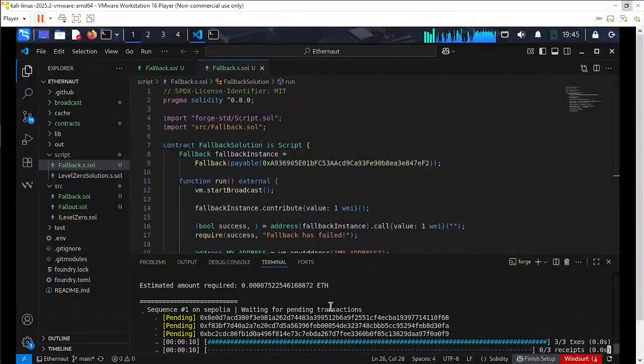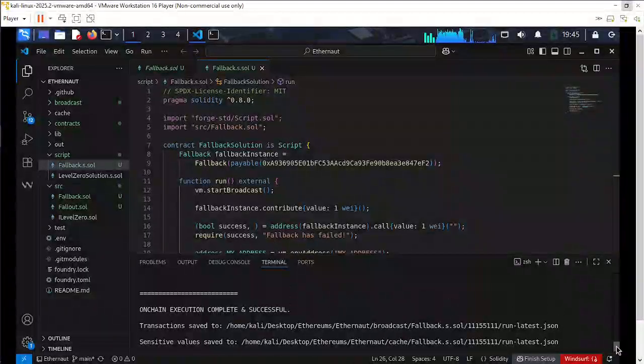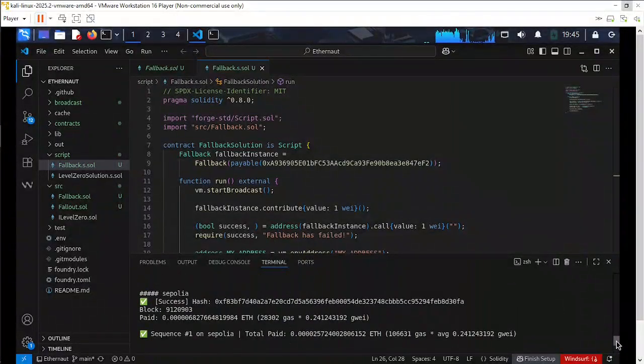This challenge was just about brushing up your skills on the fallback functions, the receive and the fallback function. So we just said that the receive function is specifically designed to handle plain ether transfers. So that is when someone sends ether to the contract without specifying any data, the receive function will be triggered. So that's just about it about the receive, and as you can see here, we're done with this.